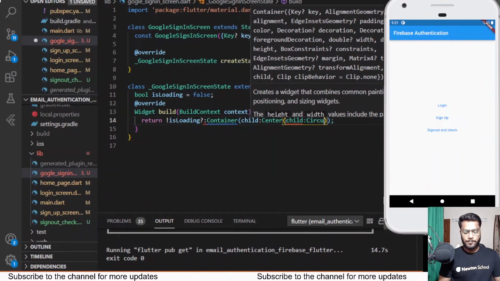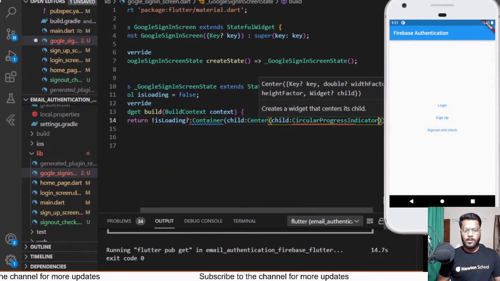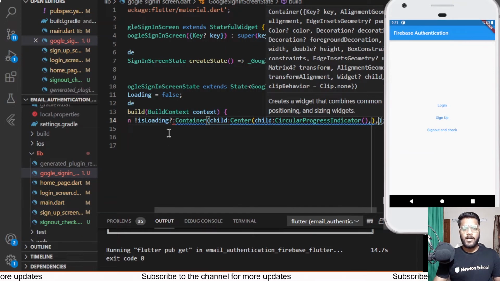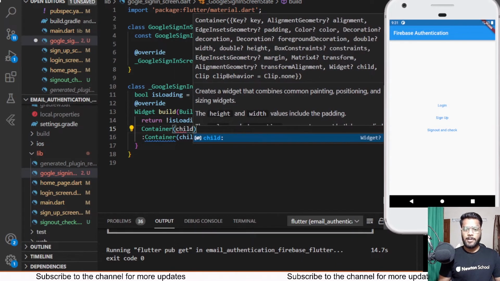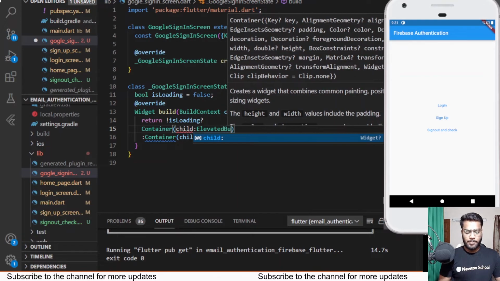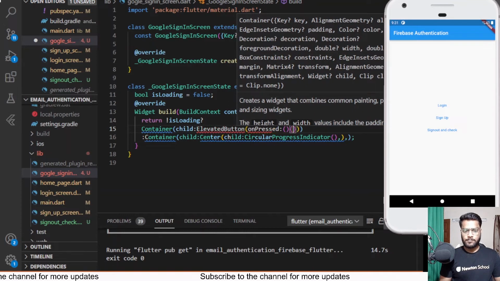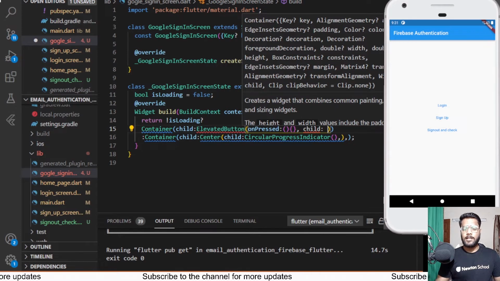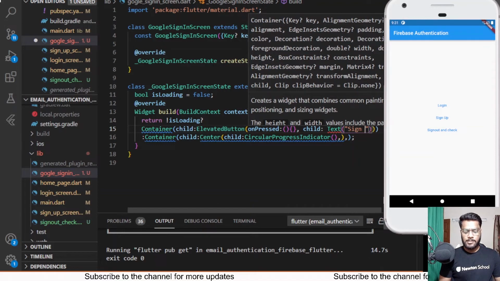So circular progress indicator. And for the second condition we need to add the widget over here, for which I'll be adding a particular container which will have a child as an elevated button having an onPressed, and apart from that it will have a child as well, and this child will basically be a text widget which will say sign in with Google.